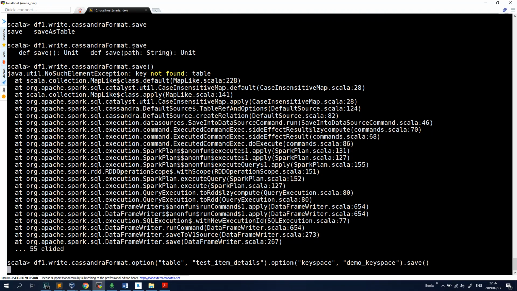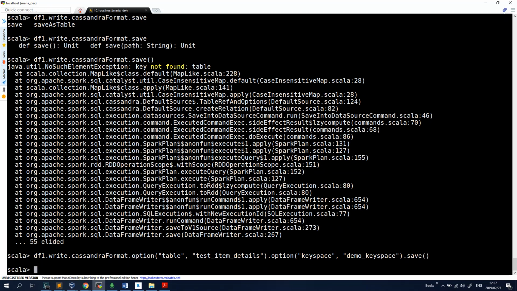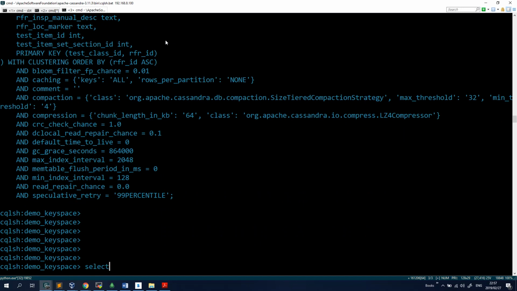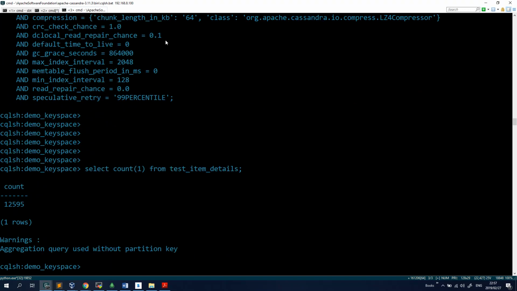So we hit enter. If we make any mistake, we're going to have issues with it. But we expect it to work. So you can do option, or you can do options and just pass in a map, right? When we do that, we will come to Cassandra and we say select count from, what's it again? Test item details, right? It's going to return, but it's going to complain. So we have our records in here, right? We have the records now in here.